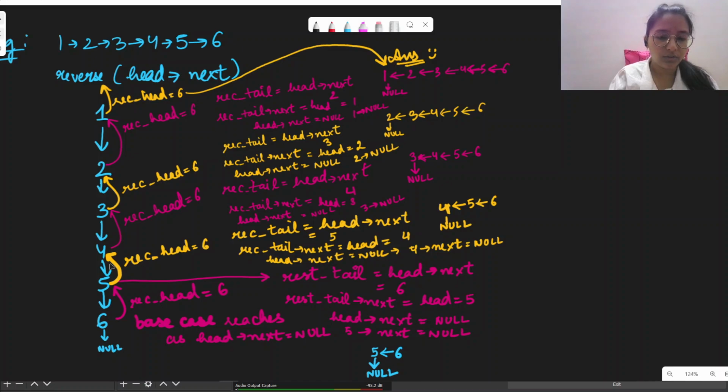And when it returns to the 4, so at that particular point, and then after that, as it returns to 4, right? So at this particular portion, a recursive head is equal to 6, and then a recursive tail is equal to head next, that is now it is equal to 5. Until this portion, now our links have been reversed, and our recursive tail next equals head, that is equal to 4, and our head, that means it is now equal to 4, right?